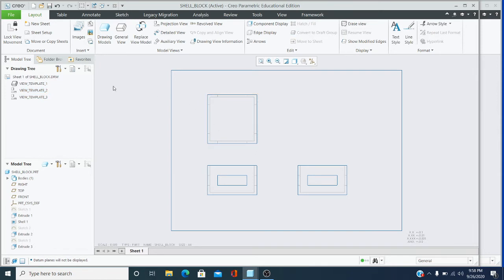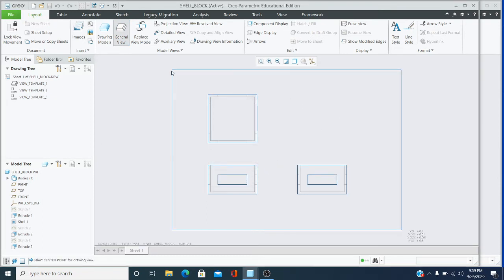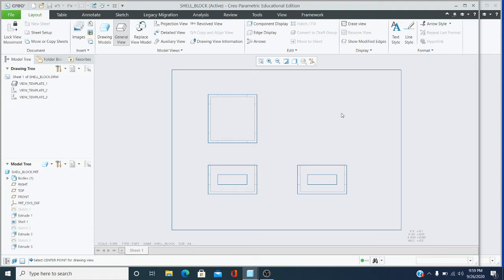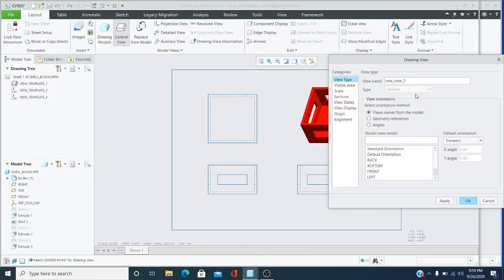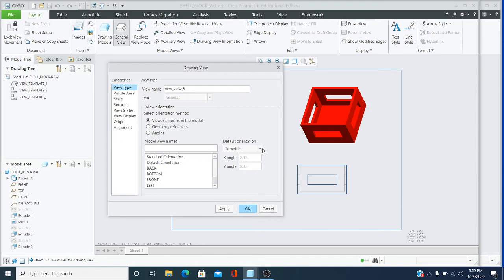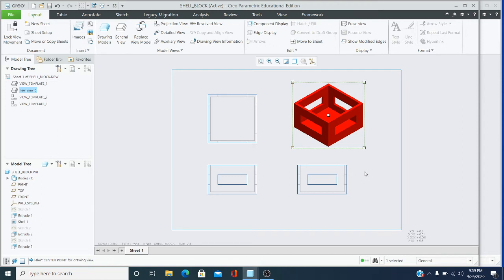Okay, so if you want an isometric of this, you go to draw, general view, and you say, okay, actually cancel. General view, okay, click right here, and you should see the box come up there. Let's do an isometric, select OK. Now you can reposition this however you want.